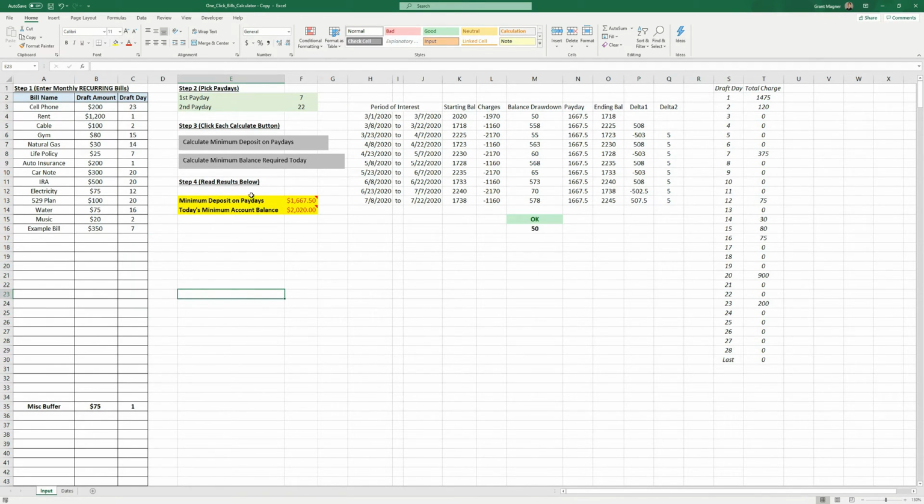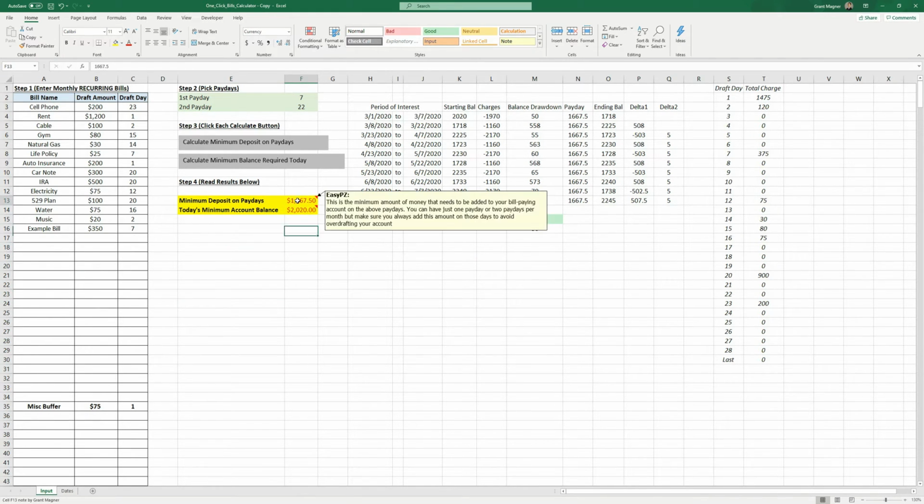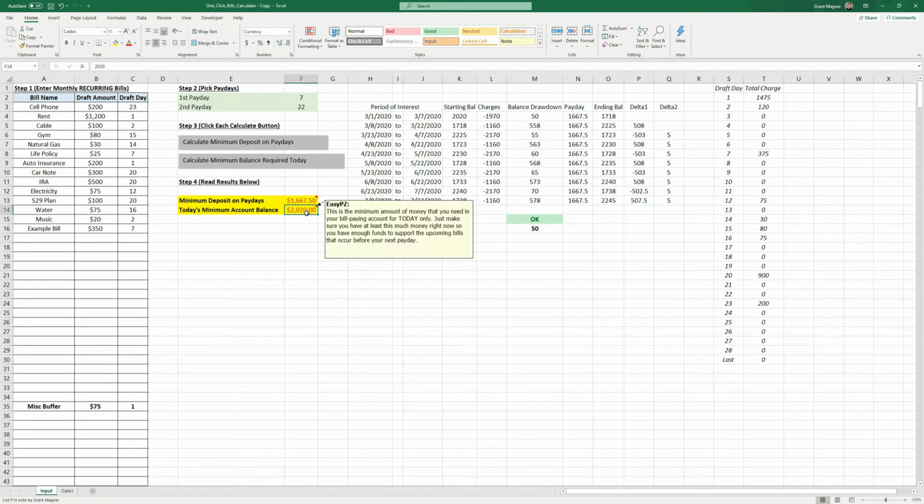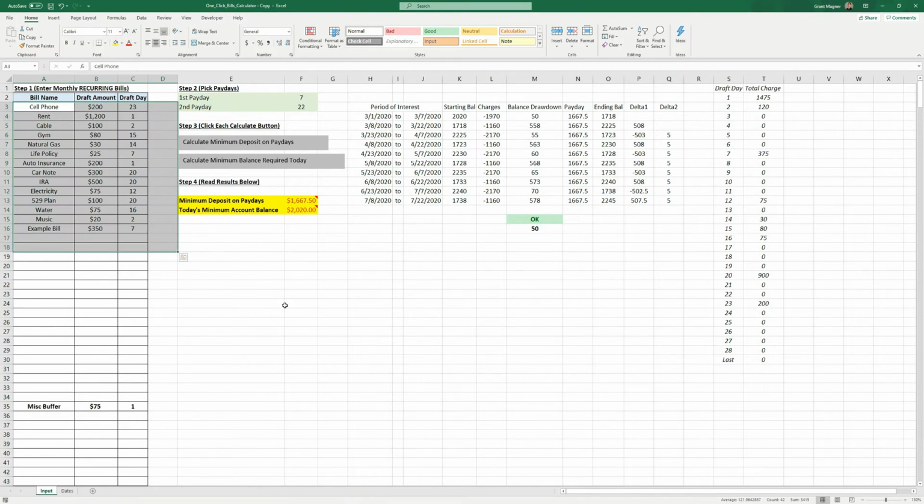And what's great about this is these dollar figures are truly the optimized numbers. You could just easily have a bank account like this and just put $5,000 or $6,000 and just ignore it. But it's nice to have that insight as to what is truly the minimum that you need in this account in order to support these bills. And you can just remember this number, about $1,700. Just make sure you're adding that on the 7th and 22nd.